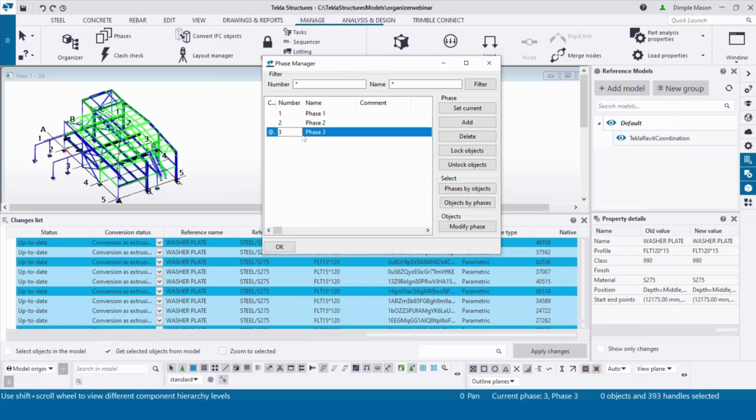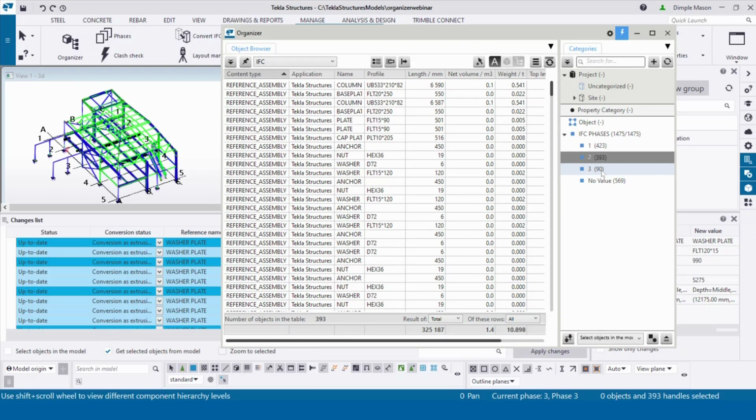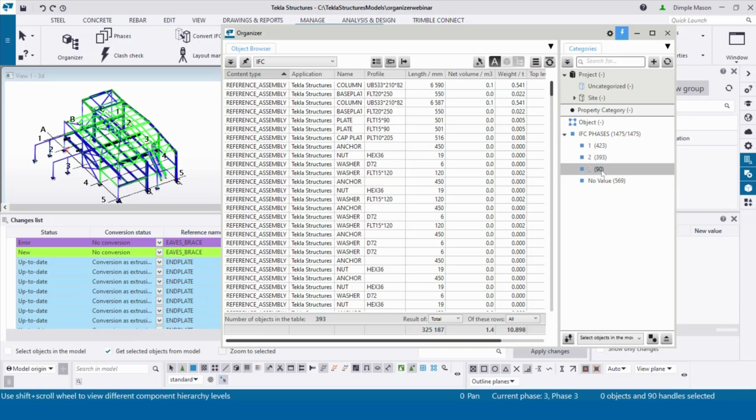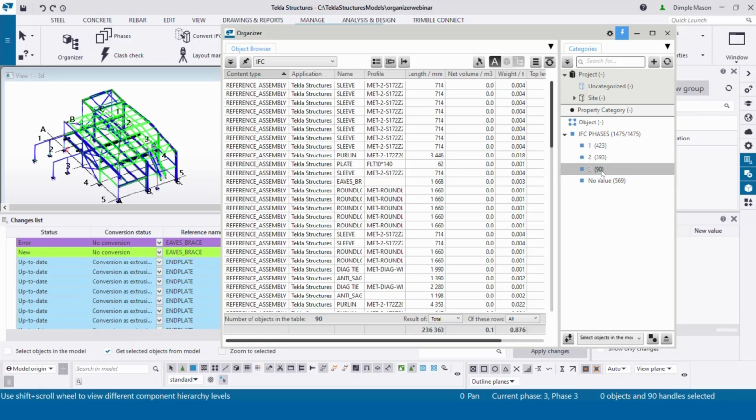And now my phase 3. So phase 3 is now set to current. And I'm now converting just the items that are in phase 3 in this IFC.